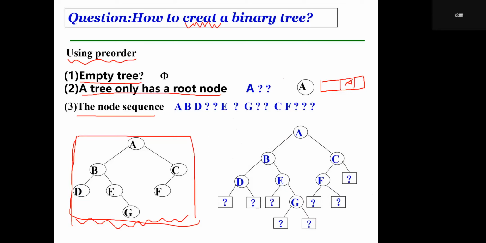Or how can you create a binary link? A binary link. Do you remember? In the memory, it's A and the left child, right child. This is a pointer, right? This is B. Do you remember? So the purpose of this question is how can you create this binary link of this binary tree?